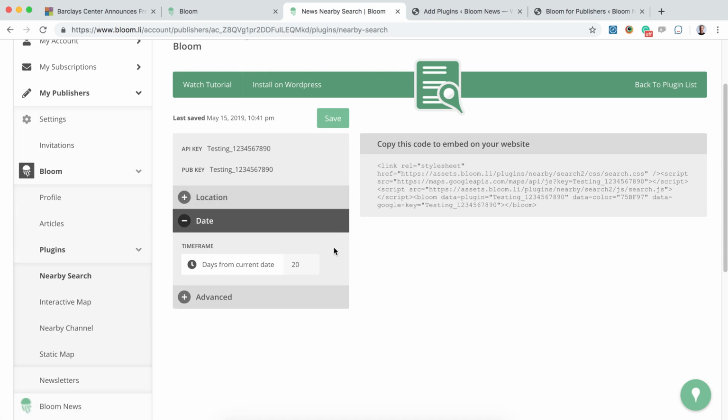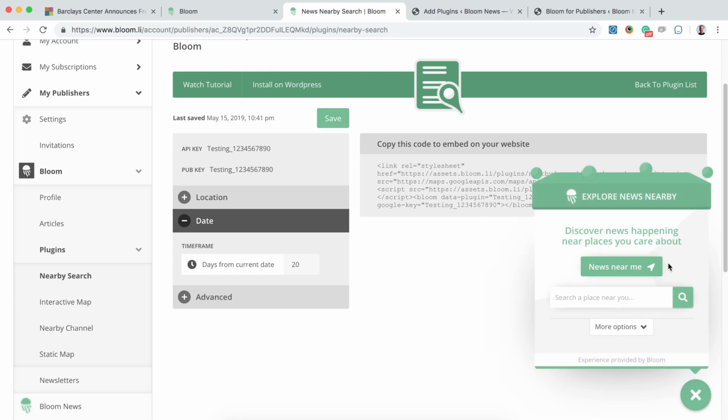In the date section, we need to specify a number of days. For example, if the reader is searching for content near their home, how many days in the past should the plugin search for your content? If you want to show content from the past week, you can put 7, or in the past month, you can put something like 30. Now, at this point, your plugin is all set up with those few settings, and you can click Save and then preview the plugin right here on this page.